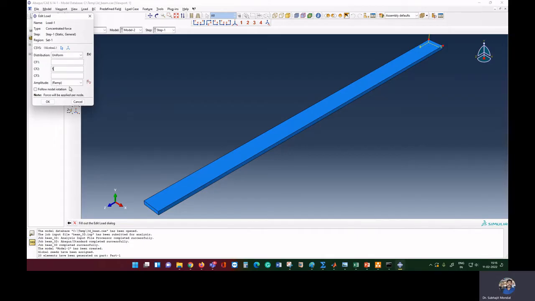ramp. Here we'll give the amplitude as a ramp. The ramp is basically a linearly increasing load. So initially at 0 point, the load will be 0. At the maximum point, at 1, our load will be 5, and that load increment will be linear in nature.